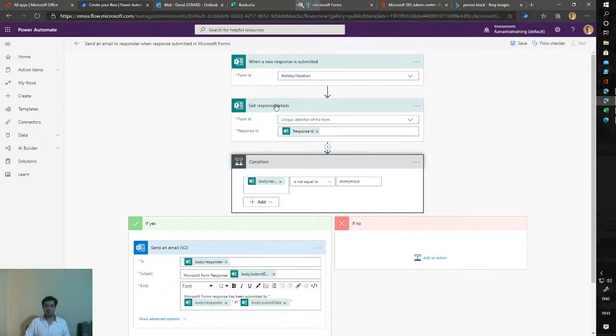The second step, we are going to get the details of that response. So that's what that step does. It gets the details. We have a unique identifier. Now we have selected it, and we have the response ID. So it's going to get the response ID from the previous step and get all the details. Then, once we have access to all the details, we are going to compare the responder to anonymous. If it's not anonymous, we have the detail to send an email.